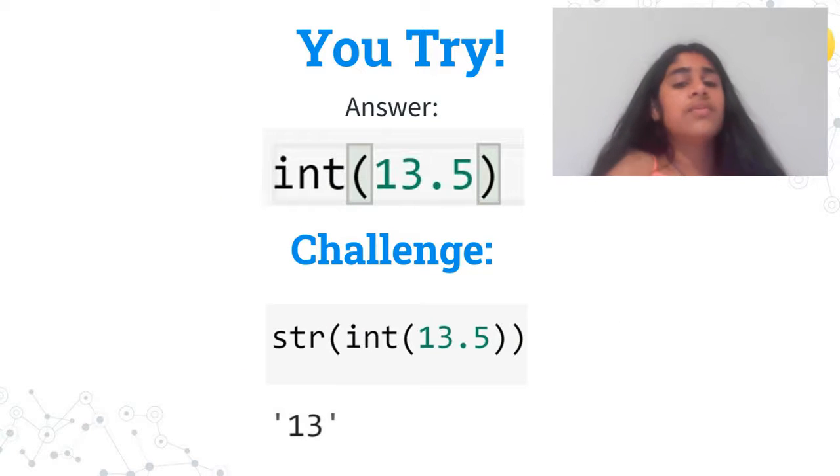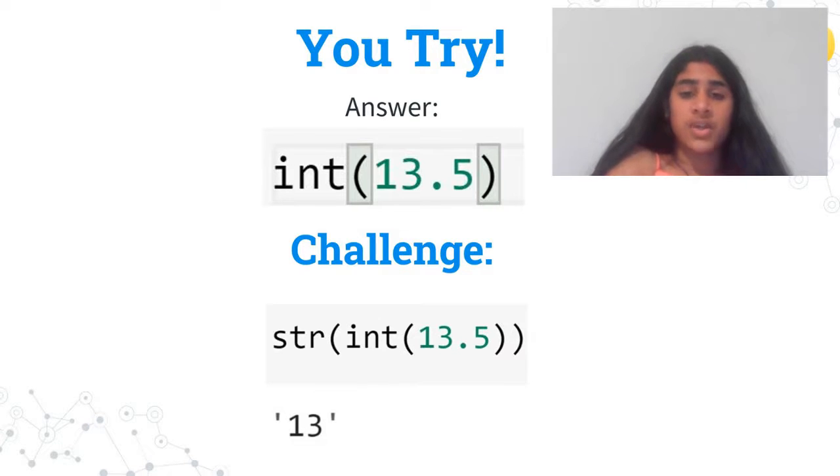Let's look at the answers now. The answer for the first one was int and 13.5 inside the parentheses. And the answer for the challenge is str, and then in parentheses int, and then in parentheses 13.5. Some people might have also put str 13, which is also okay, but this is what more advanced programmers do. But for now, either of them is okay.